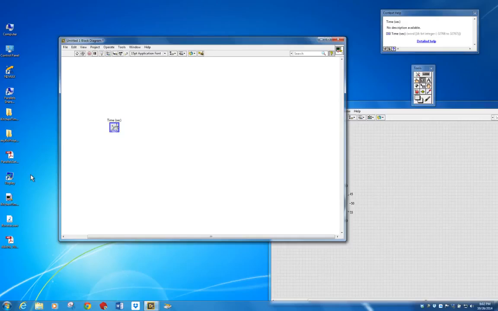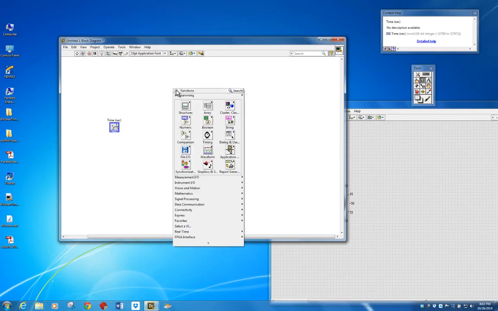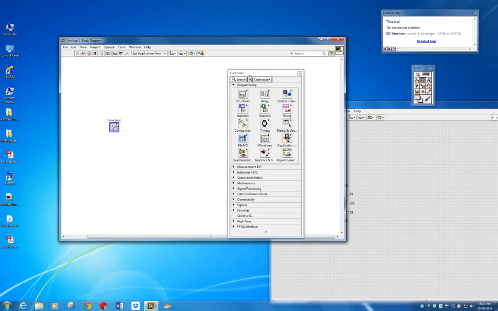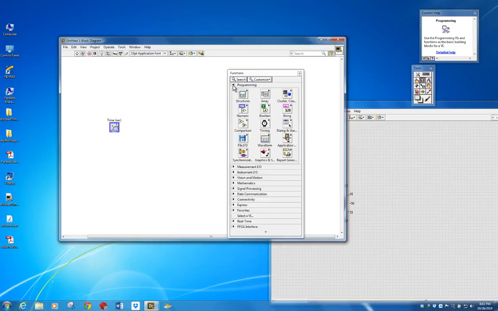So the next thing I want to tackle in our kitchen timer VI is the timing, that is the countdown in seconds. And like most any programming language, there are many different ways one could do that. The approach I'm going to take is to use a while loop in LabVIEW. And so let's see here. I don't see my functions palette, so I'm going to right click on the block diagram and hit the push pin. I just happen to know that the while loop is a structure, and it resides under the programming subpalette of the functions palette.